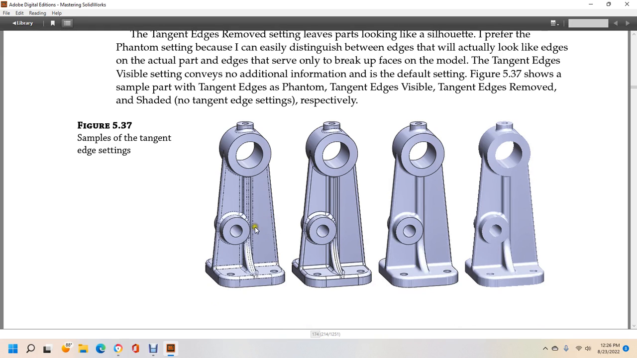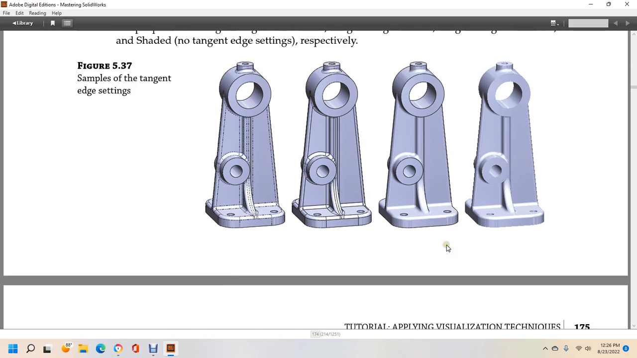tangent edges phantom has the line still in it, and then it shows the tangent edges visible, tangent edges removed, and then shaded.